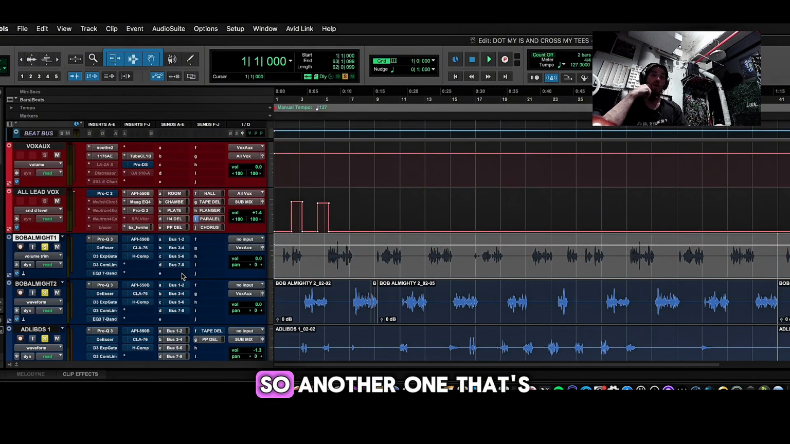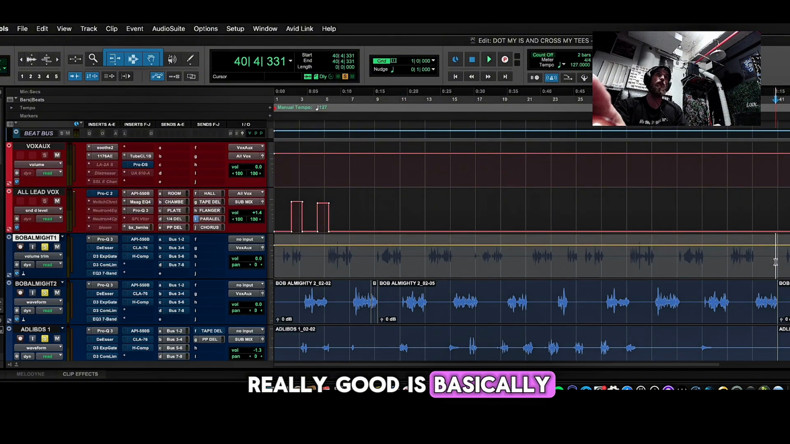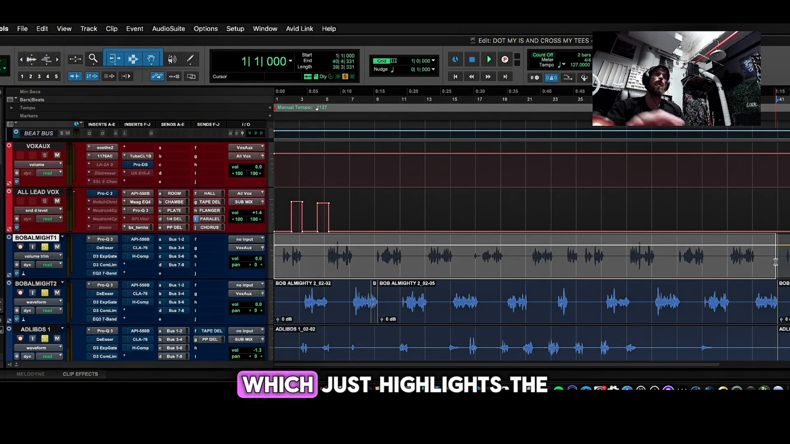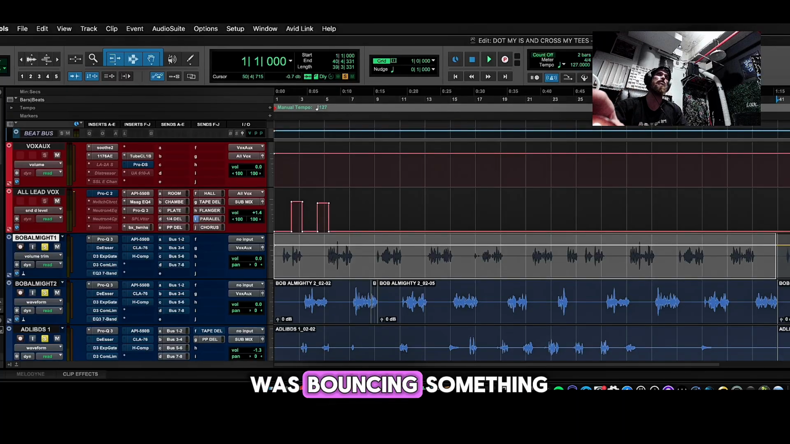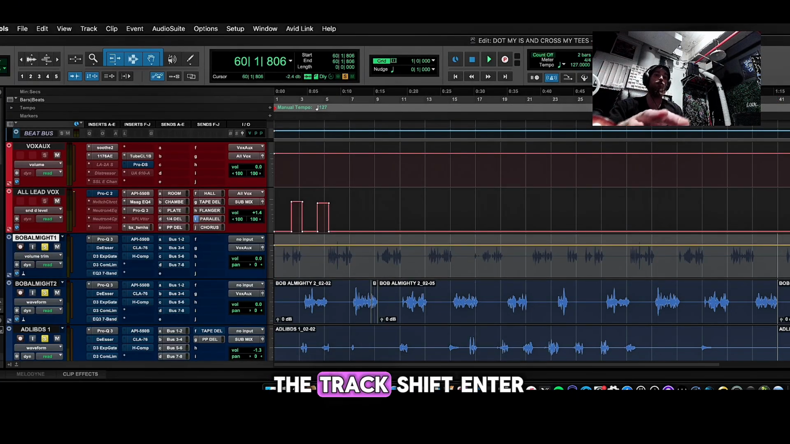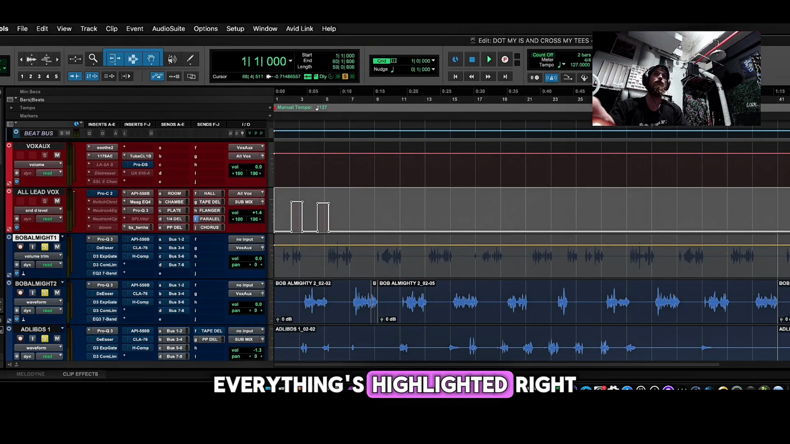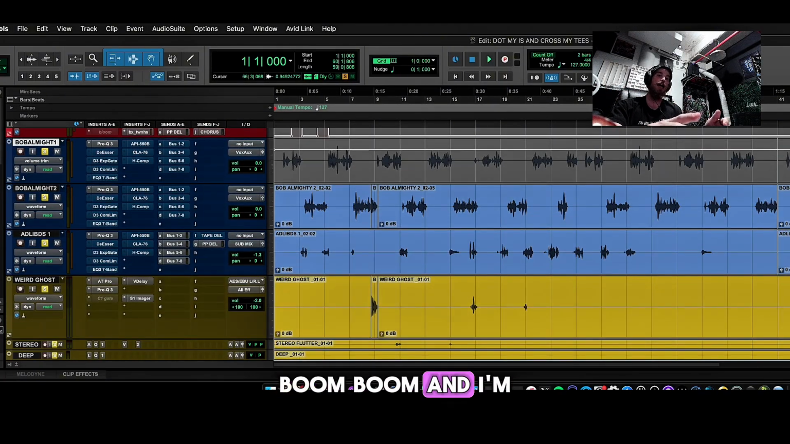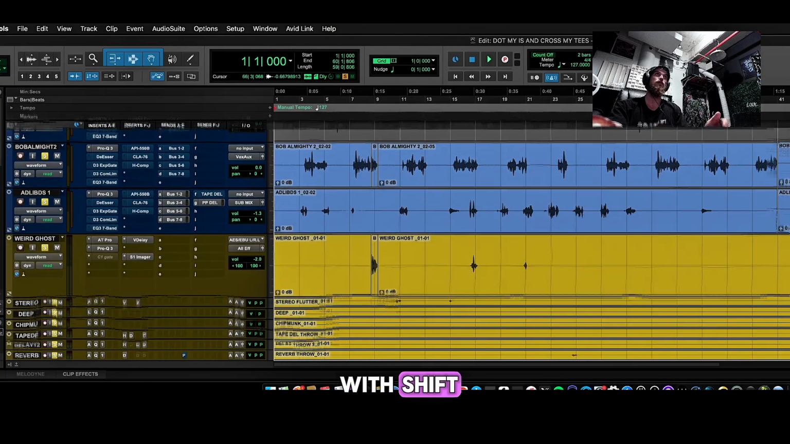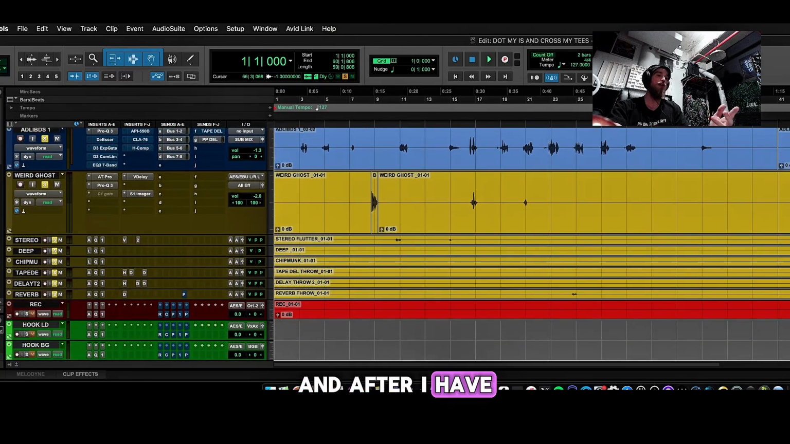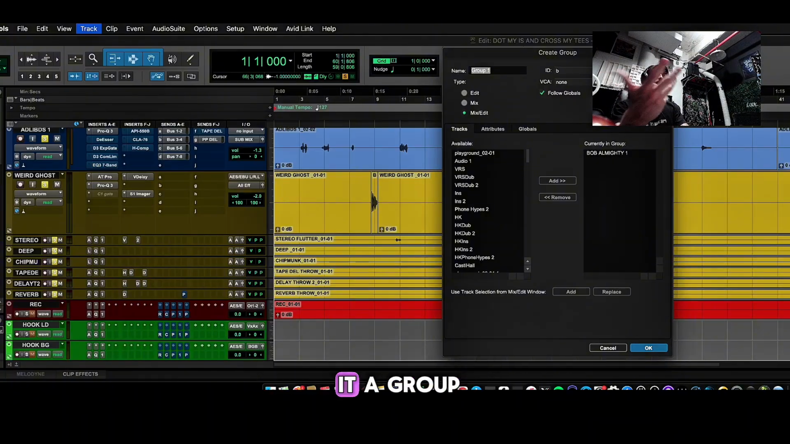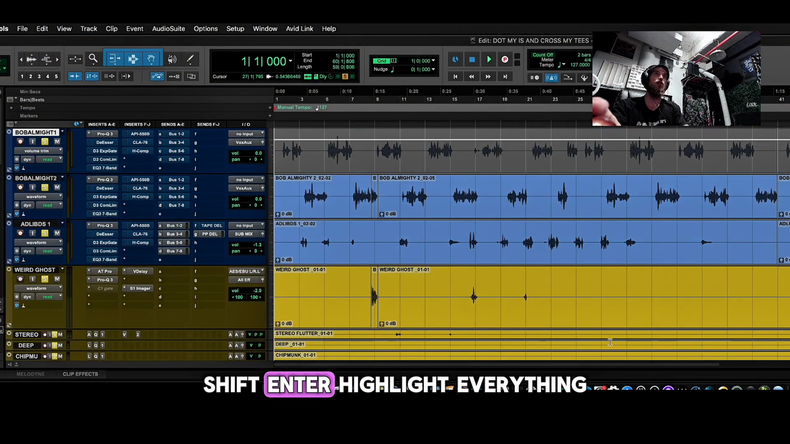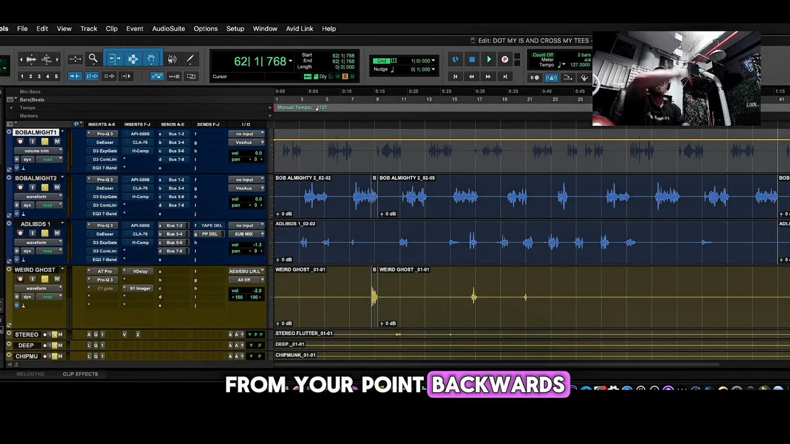Another one that's really good is Shift Enter, which just highlights the whole thing. Let's say I was bouncing something. I could click at the end of the track, Shift Enter, and everything's highlighted. Then I can hold Shift again and go boom, boom, boom, using the colon with Shift. Then after I have everything highlighted, Command G makes it a group. So Command G, make it a group, Shift Enter, highlight everything from your point backwards.